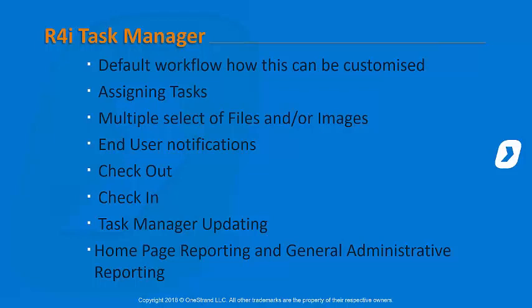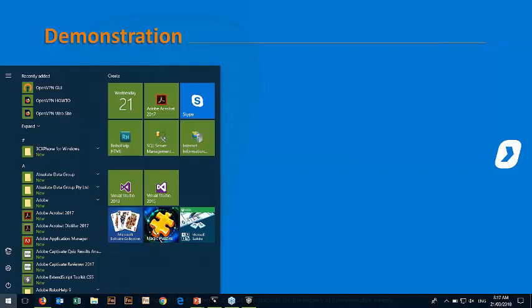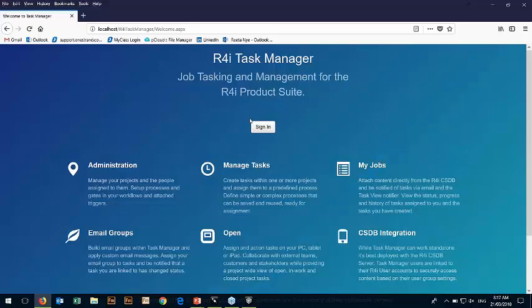Okay, cool. So let's go into the boring side of it and let's go into Task Manager. Hopefully it will display at some point in time. There we go. Okay, so this is the home page for R4i Task Manager. As I said, this is a web application, so this is deployed onto your IIS server and configured to be able to communicate to its own personal database, but it also connects into the R4i CSDB. So you've got to have those configurations enabled. Otherwise nothing's going to work.